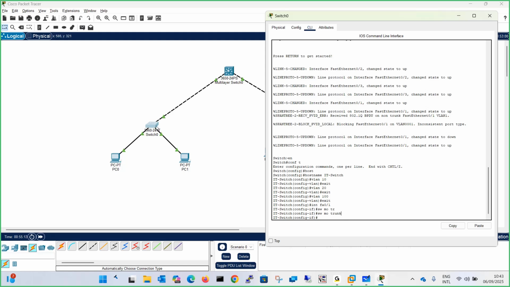To understand how inter-VLAN routing works, we have taken randomly. Once you have configured this port as trunk, now these remaining two ports you have to configure, and these will be access ports and the member of VLAN 10. That is fast Ethernet 0/2 and fast Ethernet 0/3.